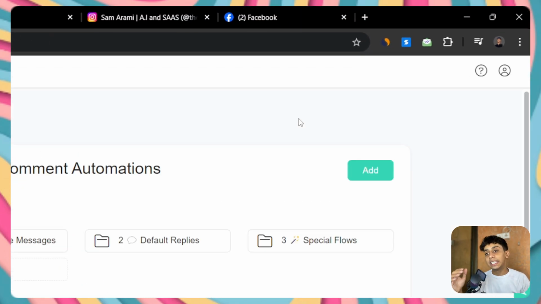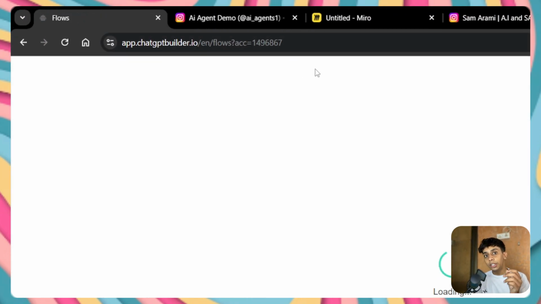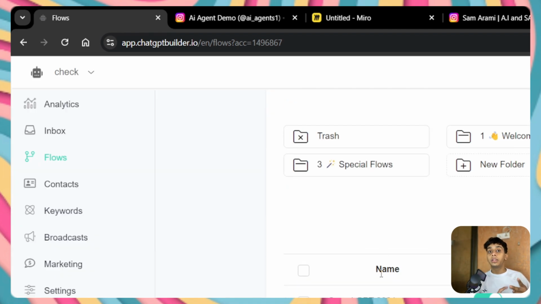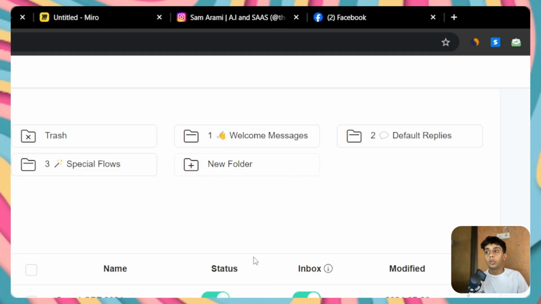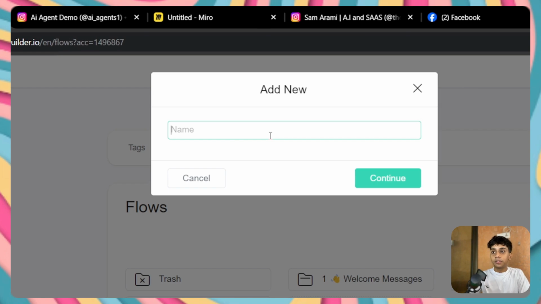Now we will create two flows. The reason we have to create two flows is that first we need to reply to the comment, and second will be a reply that goes to the DM of the user. And we need to make sure that it is personalized to every single person, so you just beat everyone in the market. What you can do is go to flows, click on add. Now I'm going to say private replies. It will go in the DMs of the user.